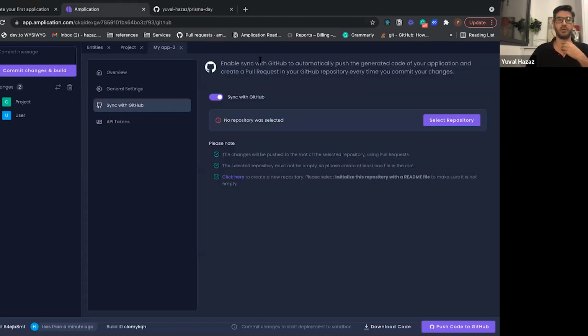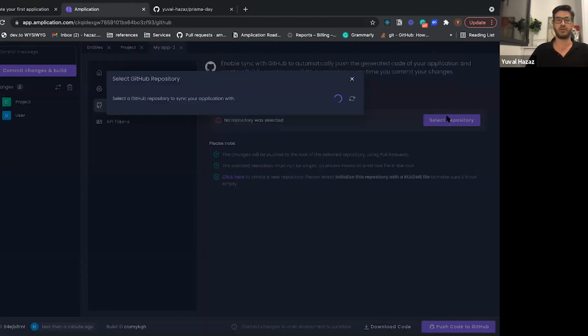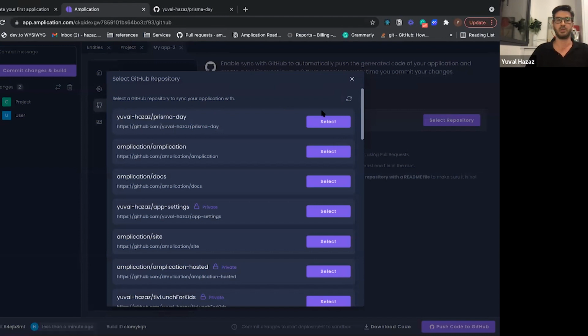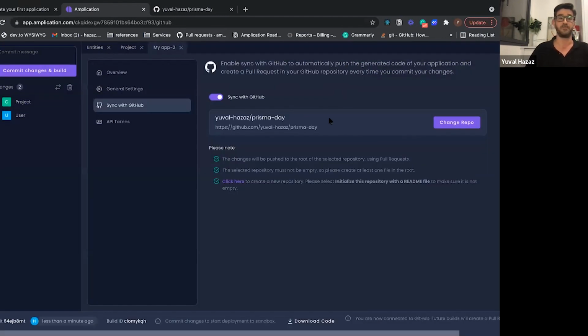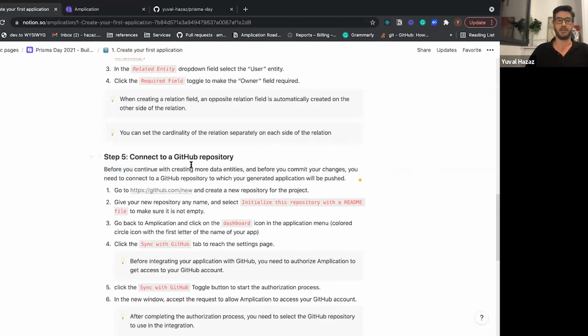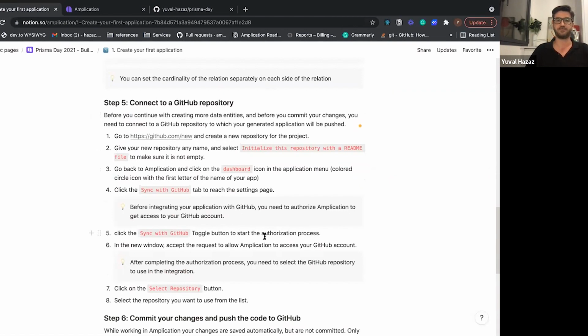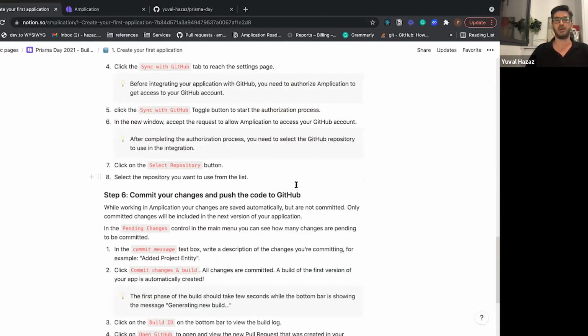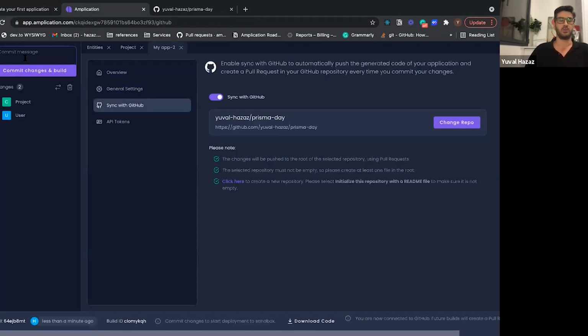I will go through the authorization process. And once it's approved, I'm going to select the repository, and this is going to be the Prisma Day repository that I just created. That's it. We're ready. Let's have a look at our instructions. So we did all that. Now, once it's completed, we can commit the changes in order to push the code to GitHub. So I will call that initial commit and commit changes to GitHub.